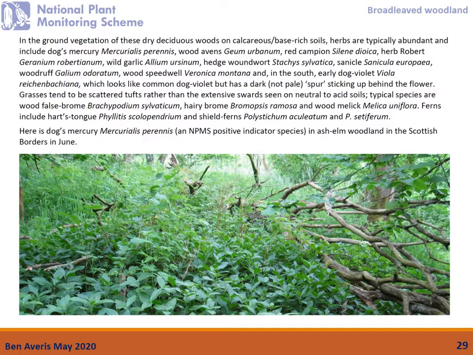We can look at species growing on the ground. Well, everything grows on the ground, the trees do, don't they? But you know what I mean, ground flora. And what better species to start with than dog's mercury? We see a patch of it here.